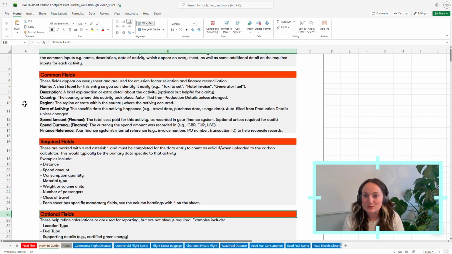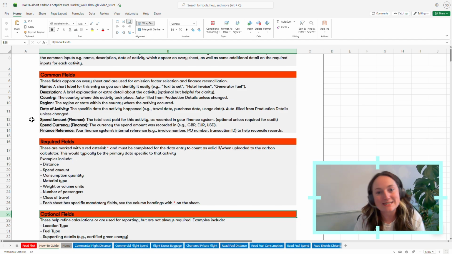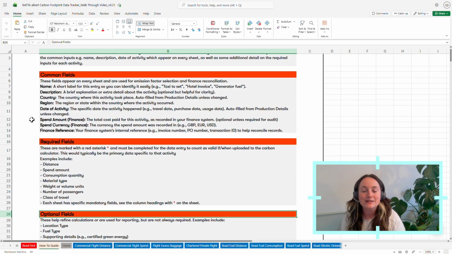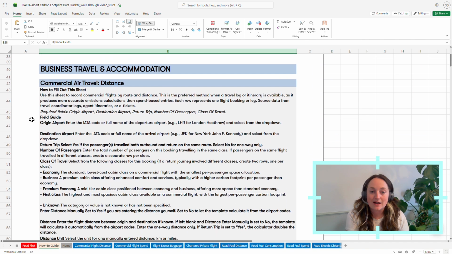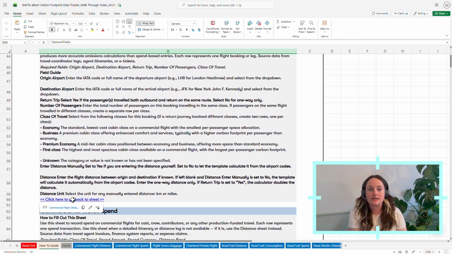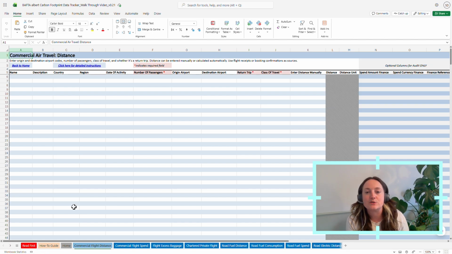You'll come across all 3 as you move through the sheet, so it's definitely worth getting familiar with what each of these means. So let's take a quick look at an example. I am going to use the hyperlink under the commercial air travel section to jump straight into the commercial flight distance sheet. Now that we're here, you're going to be able to see the 3 types of field in action. So first, we have common fields.